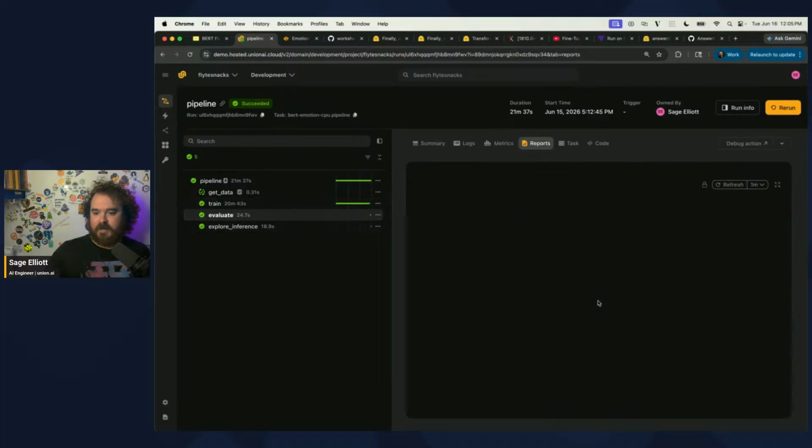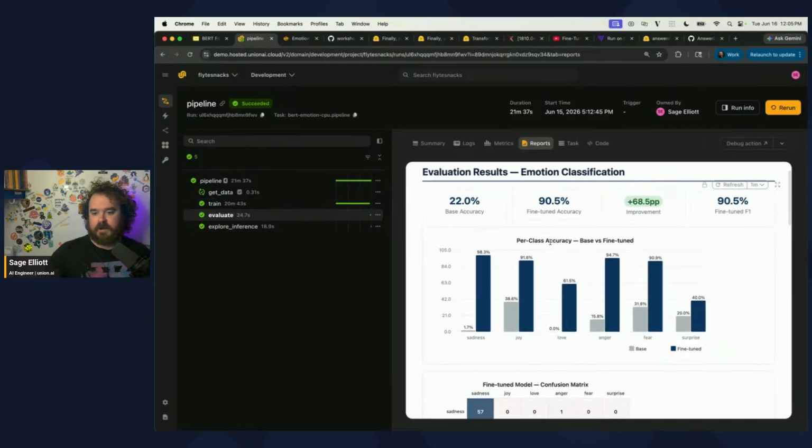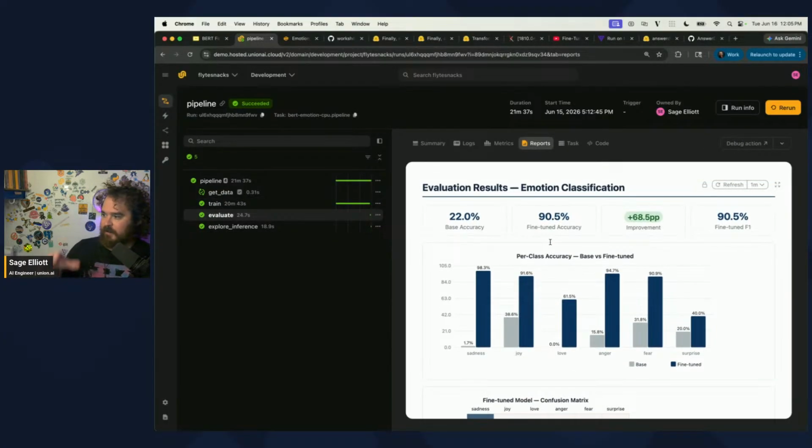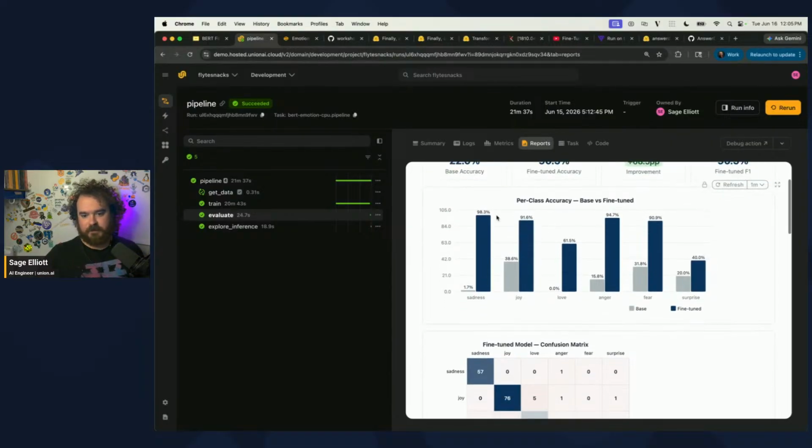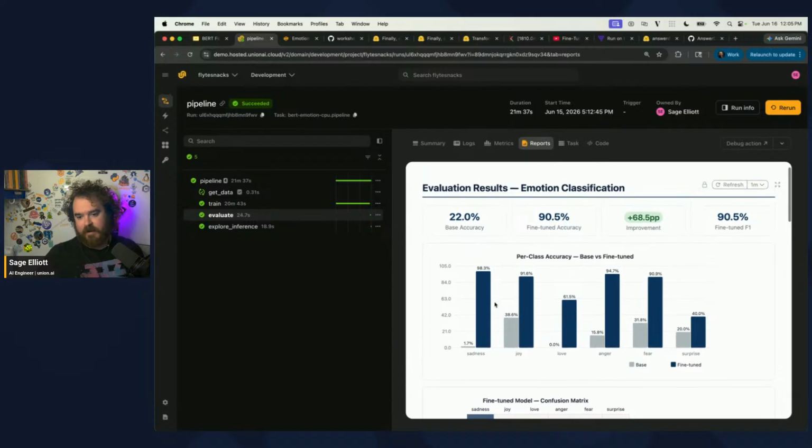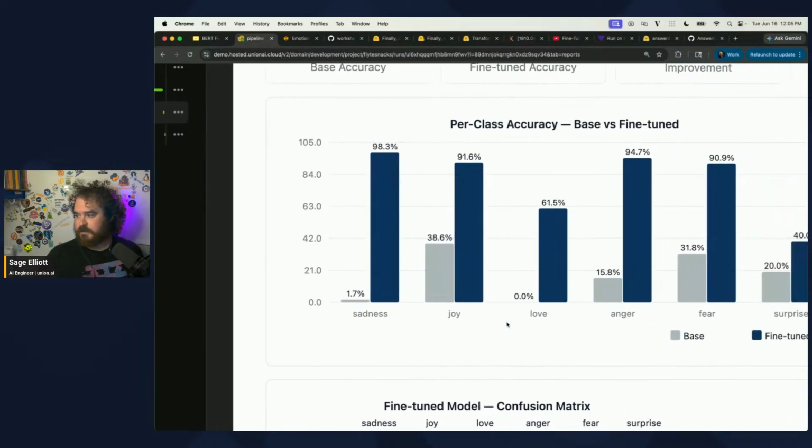Then we're going to evaluate the model. So we'll get a report here. These are HTML reports that we generate in our pipeline that we'll look at in the code. And then this is the evaluation for this one I just ran. You can see that I compare here the base model. Zoom in if you can't see this.